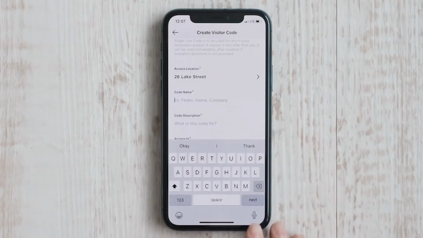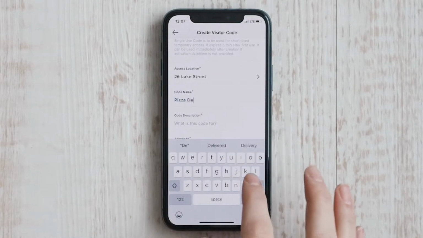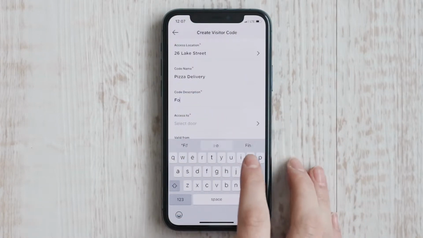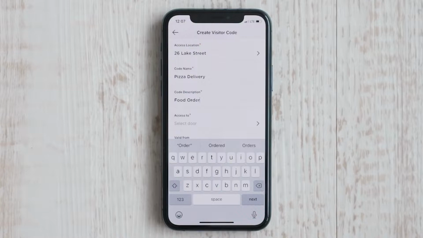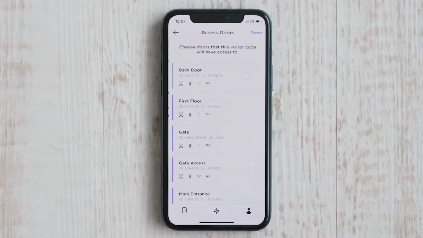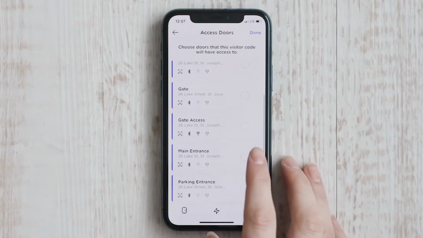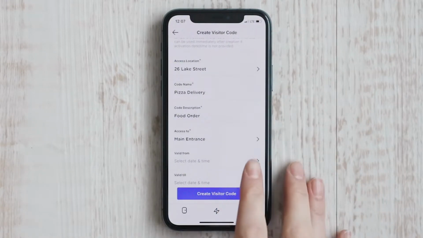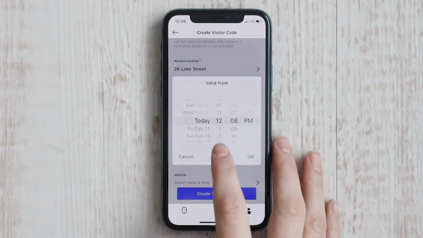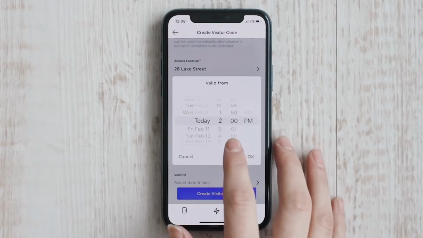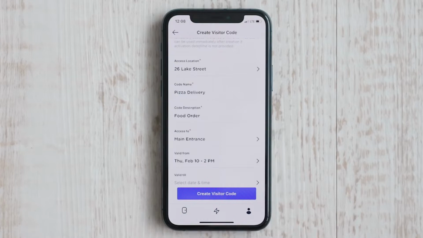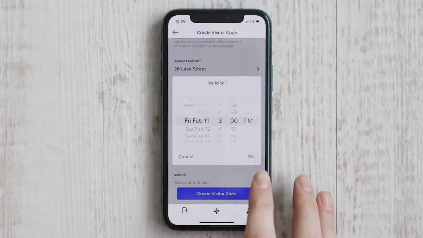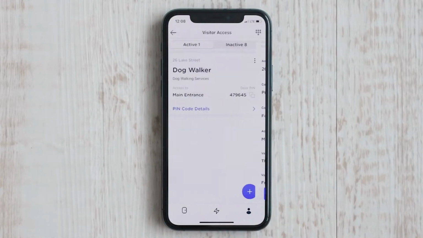Set your code name, for example, pizza delivery. Enter your code description, for example, food order. Select which door to give temporary access to. Lastly, enter the time frame for this code to be active. Hit Create Visitor Code to generate the code number.